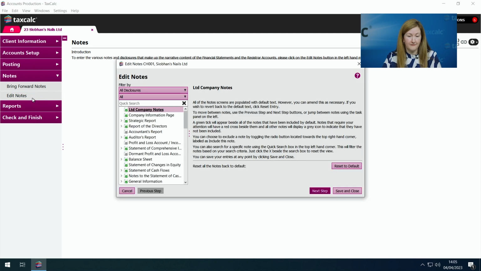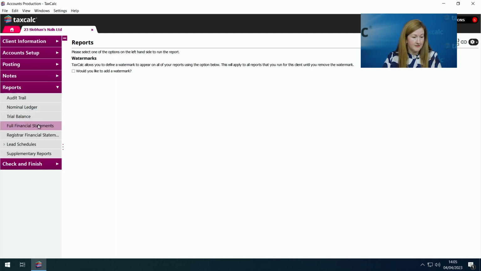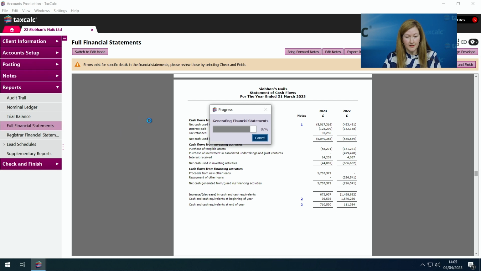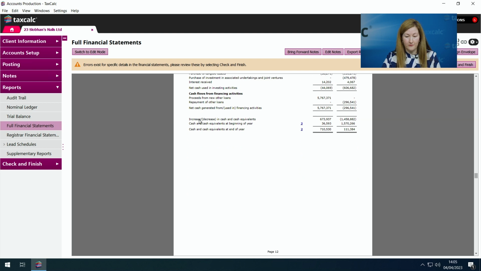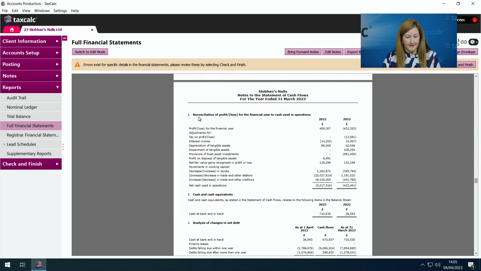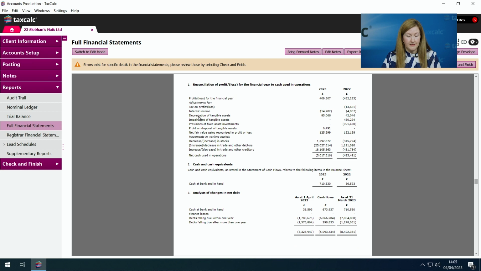When you select the FRS 102 standards, the cash flow statement is automatically included in the reports. So if you run a full set of financial statements, the cash flow is automatically generated from the postings that you've made in the trial balance. So you get the main cash flow statement and then all of the additional notes. There we go, so that's been generated from the postings that I've made and some entries in the screens.